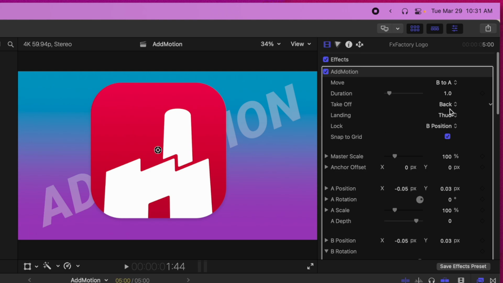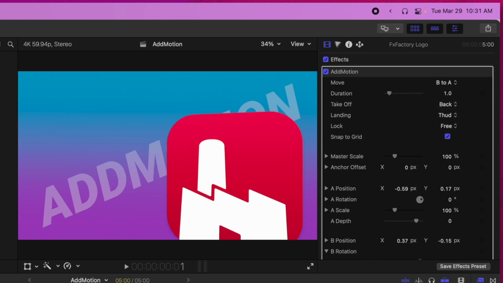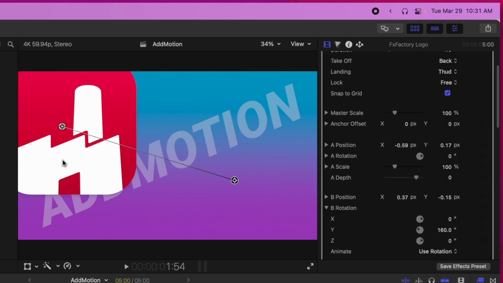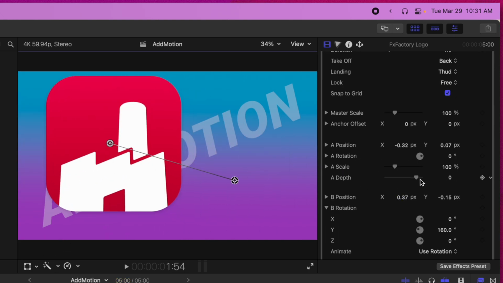And it retains that thud animation type and that back animation type. Now I'm gonna go ahead and set this back to freeze. And so we can see that it's rotating from the bottom and then flipping up to the top. And you'll just see how amazingly dynamic that animation is.